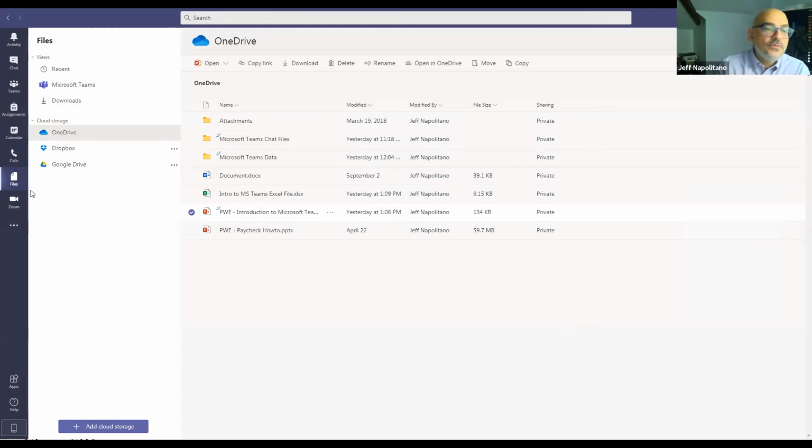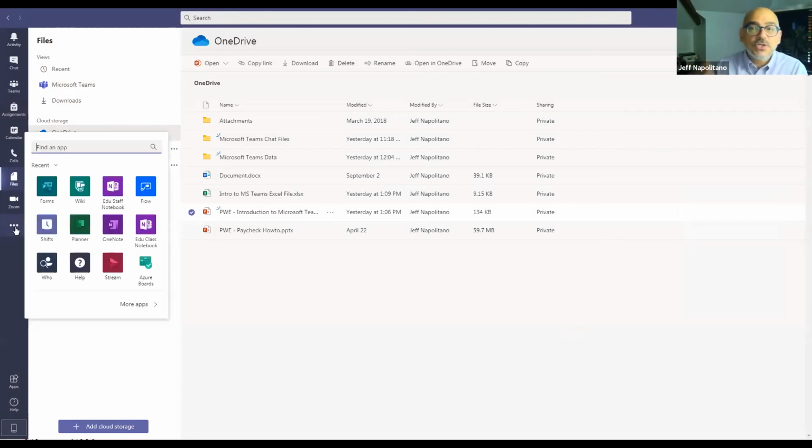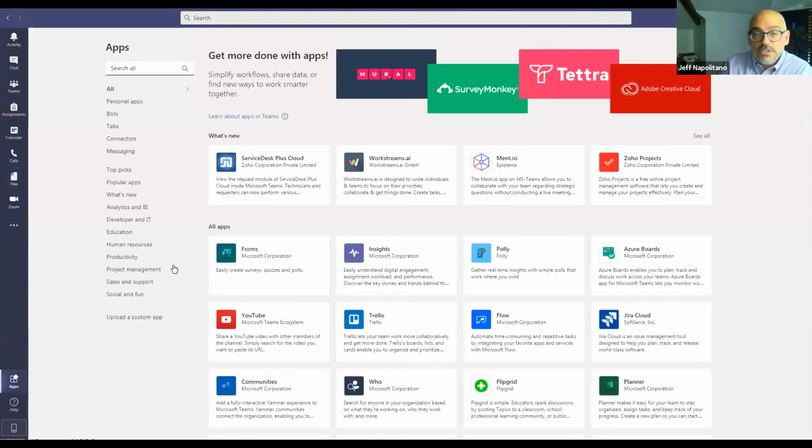And the last thing before I take questions is back on the navigation sidebar. I'm going to go to these three dots, which is more added apps. As I showed in the channels, how you can add apps, you can actually add apps to your sidebar into Teams as a whole here. There's a lot of different apps that you can add to increase the functionality of Teams.